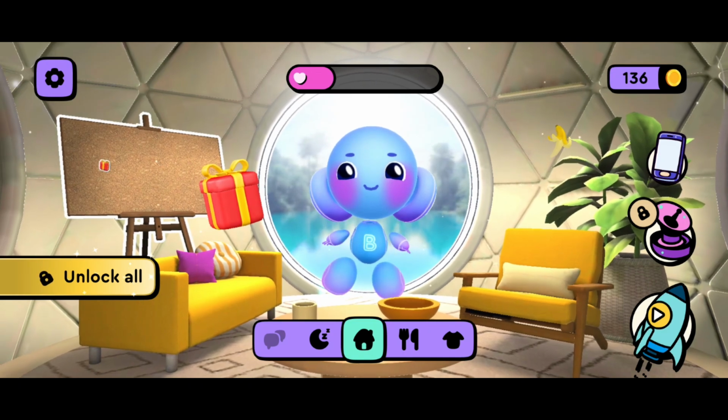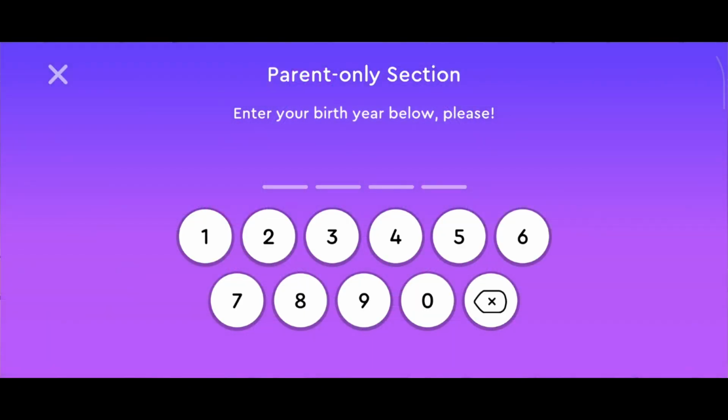So now once you have selected the gear icon, you can just simply enter your birth date. If you are a parent or a guardian, enter a relevant birth date of yours, and you should be directed to the settings right here with a vertical screen.